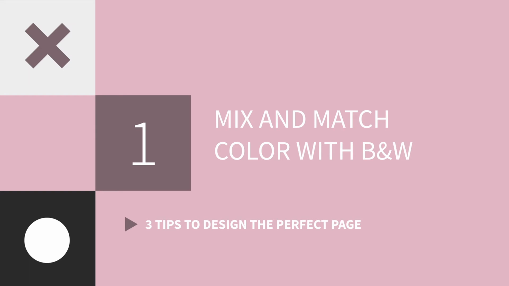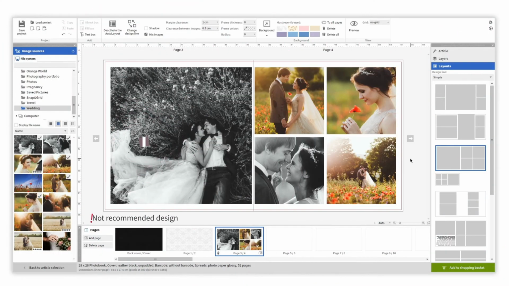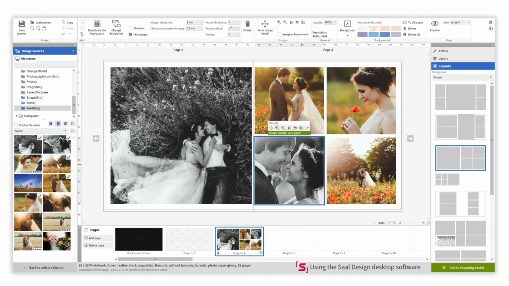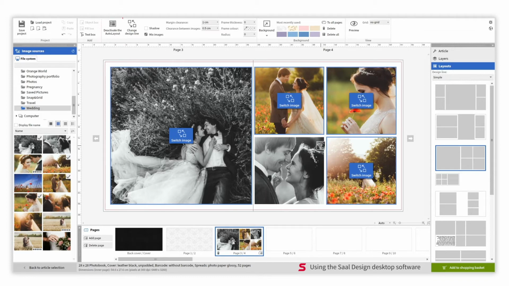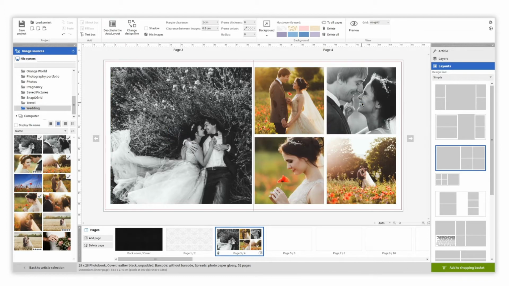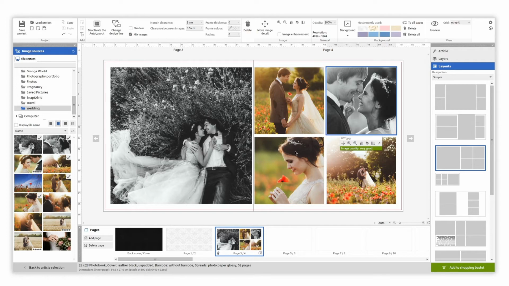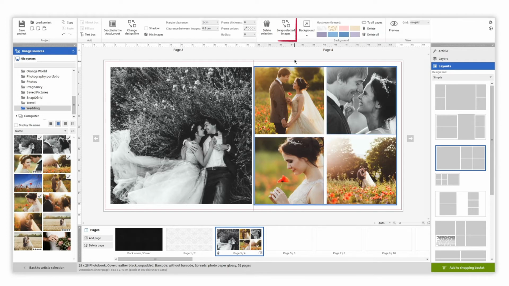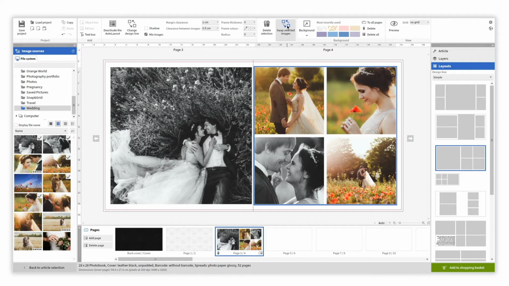If you have a combination of black and white and coloured pictures, instead of grouping them together, try and mix them, creating a more dynamic page. To swap images when having the auto layout activated, you can simply drag one photo over the one you wish to swap it with. Or select the photos you want to swap and click the Swap Selected Images button.